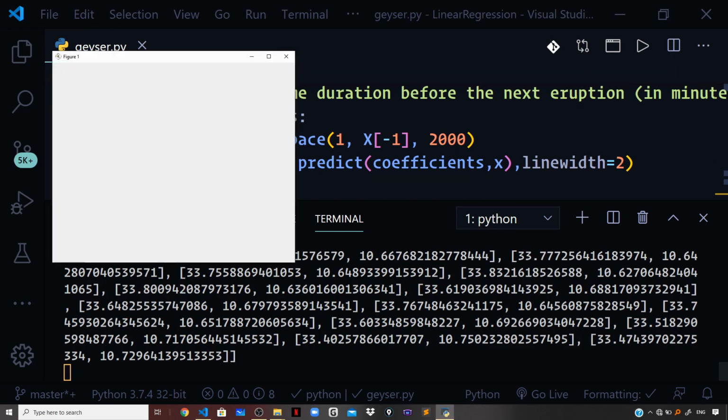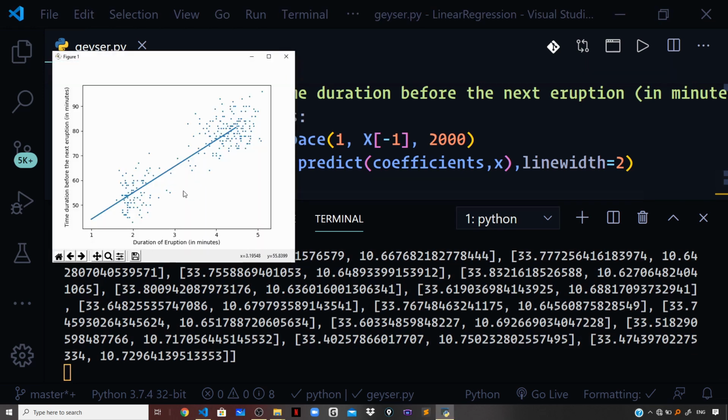Okay, so finally our plot is getting rendered, as you can see. We are using Matplotlib here, and you can see we are getting the x label, which is duration of eruption in minutes, and the y label, which says time duration before the next eruption. So this is how we can plot the scatter plot. This does work fine till now.